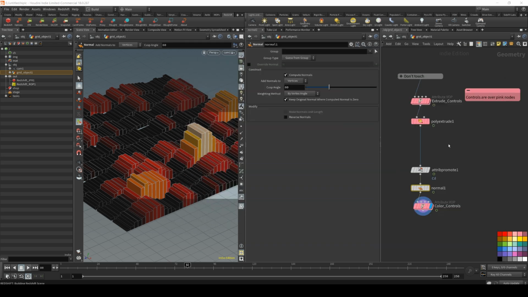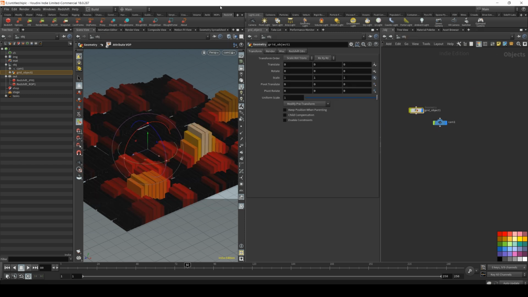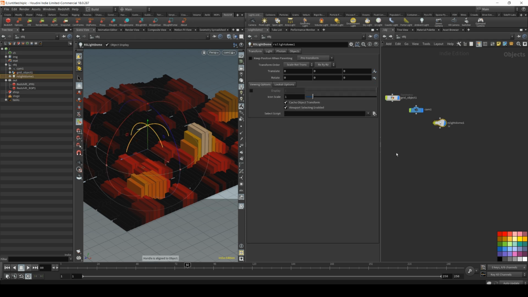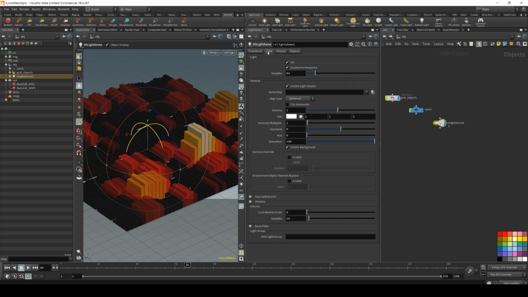Now let's add a light. So I can go back into my object, and I have several lights here. Let's use an HDRI, so an RS light dome. By going into the RS light dome, I can go to light and select a dome map. So basically you want to load an EXR or an HDR file.